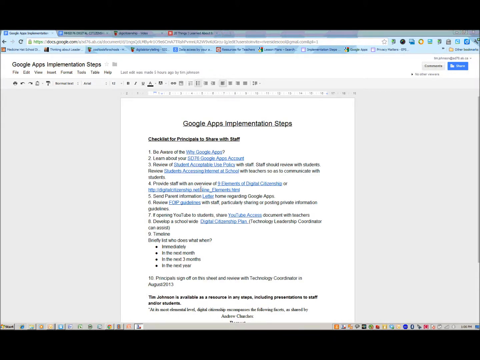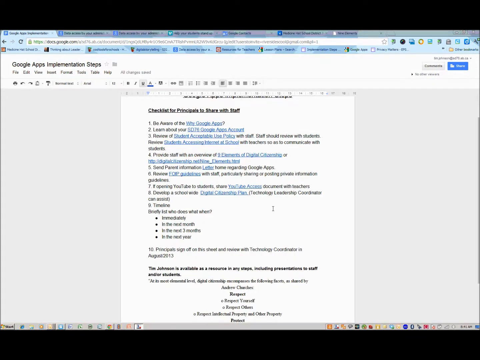Step 4 gives teachers an overview of the 9 elements of digital citizenship, which will be covered more in depth in Step 8. Alberta Education has come out with a digital citizenship policy guideline, and they are using Mike Ribble and Gerald Bailey's 9 elements of digital citizenship to guide school districts on developing policies. So it's a good overview to share these links with your staff.